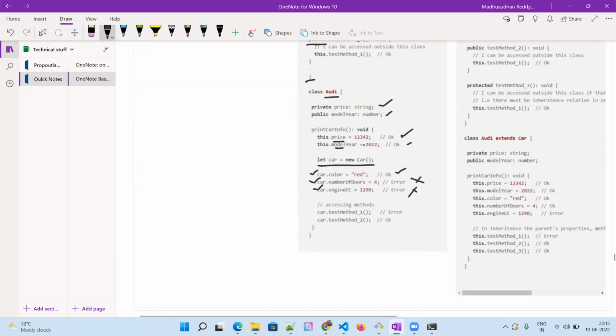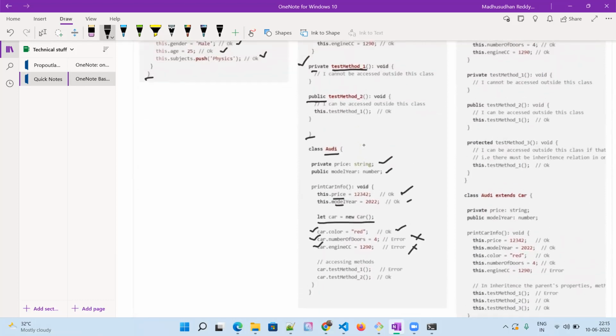Now I try to access methods of the car object. I can access test method 1, but it says error because test method 1 is a private method, right? And I try to access test method 2. I'm able to access it because it's a public method.